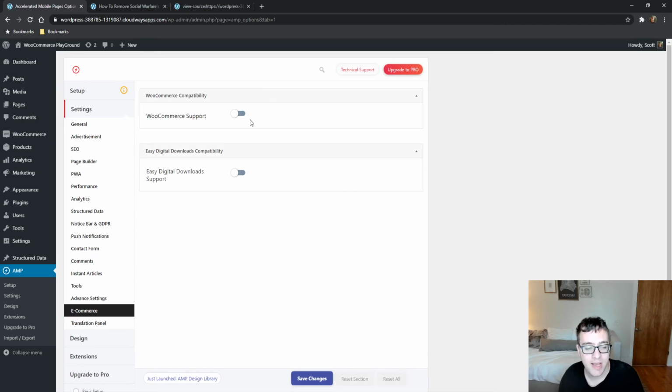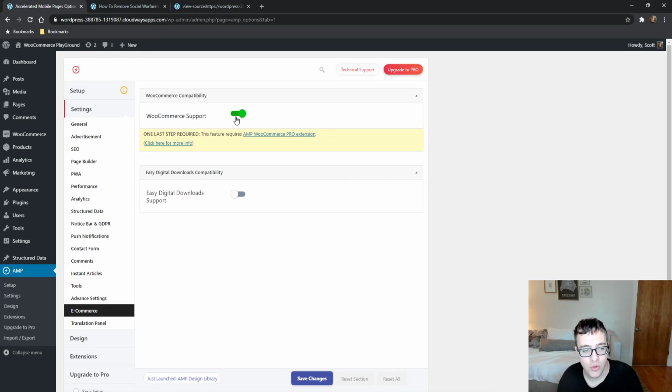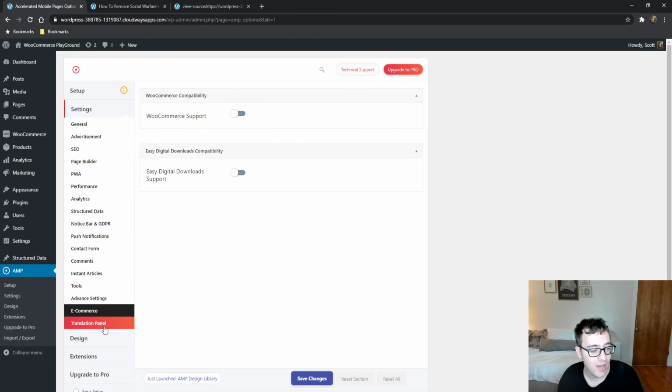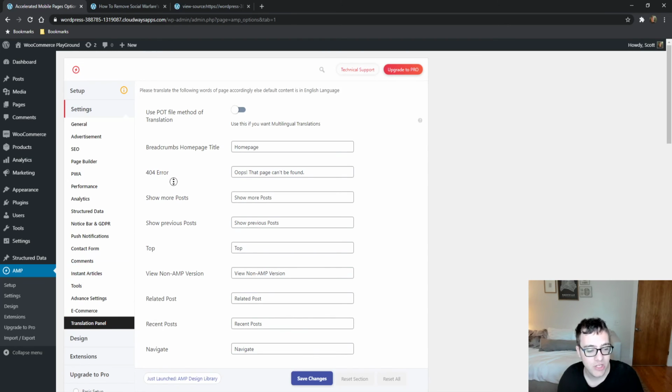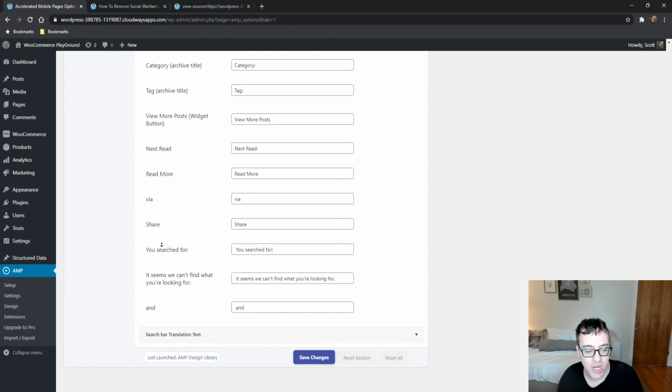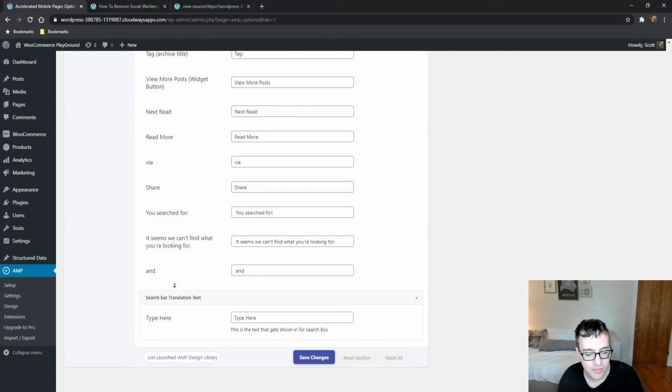The e-commerce settings, as we mentioned, here's something though. If you have EDD, they do have an extension for that. Easy Digital Downloads, great plugin. I should cover it. WooCommerce, as I mentioned, if you want it, you have to pay for their add-on to get AMP compatibility.